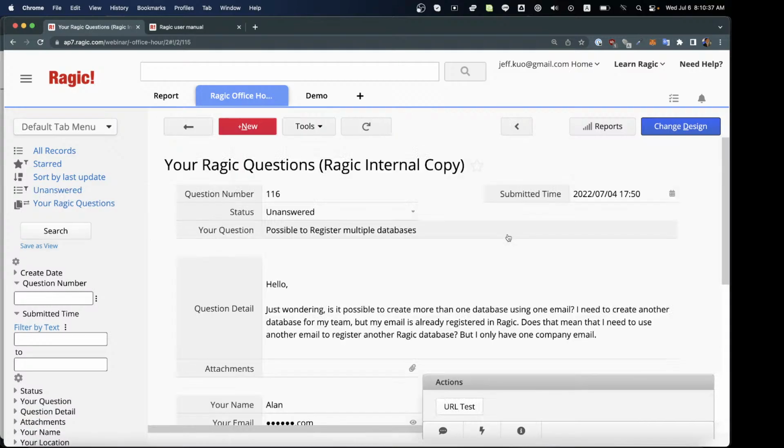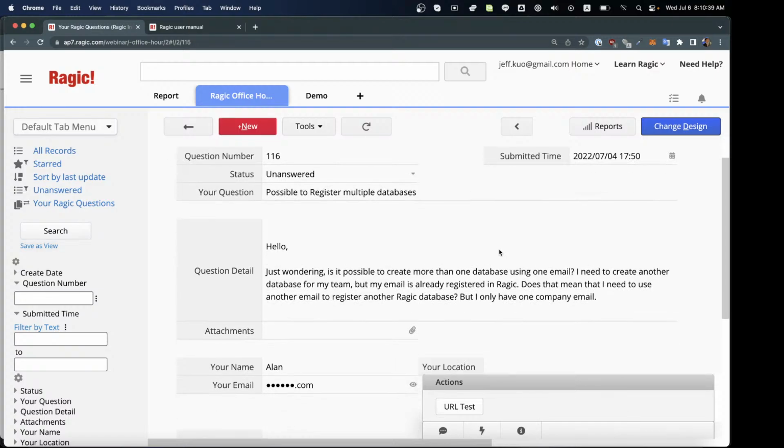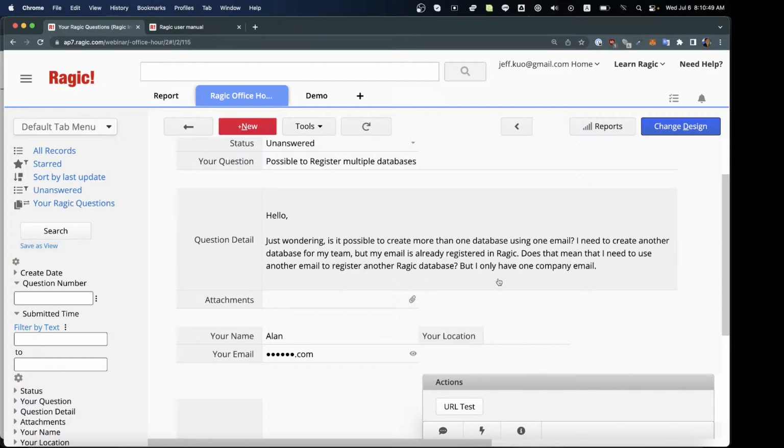Okay, next question. Possible to register multiple databases? Just wondering, is it possible to create more than one database using one email? Yeah, of course you can have your email be in more than one database. But if you're creating databases, you will not be able to register for a new database with the same email. But you will be able to add the same email to multiple databases.